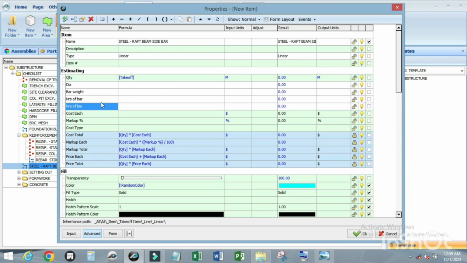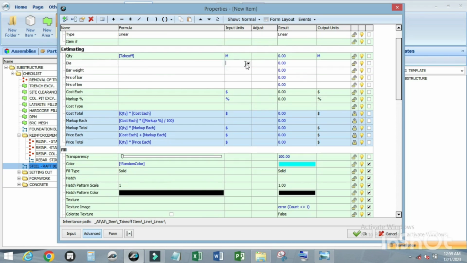Yeah, numbers of beam. So what is the units of this? Diameter, mm, numbers of bar, bar weight is kg, numbers of bar, the numbers of beam. Yeah, so you have to remove this takeoff.